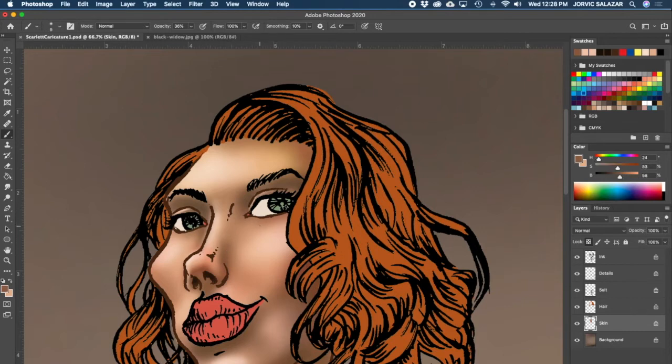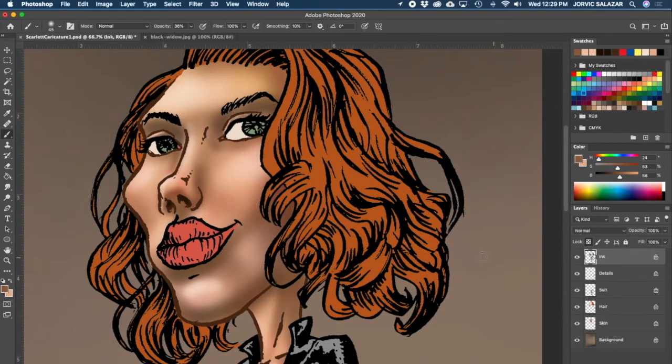So let's see. Can add a little bit of lower eyelid there, maybe. Maybe not. All right. Let's go back and add this color back in here. I lost that on my ink layer. Okay, there we go. We'll call that done for the skin and move forward.